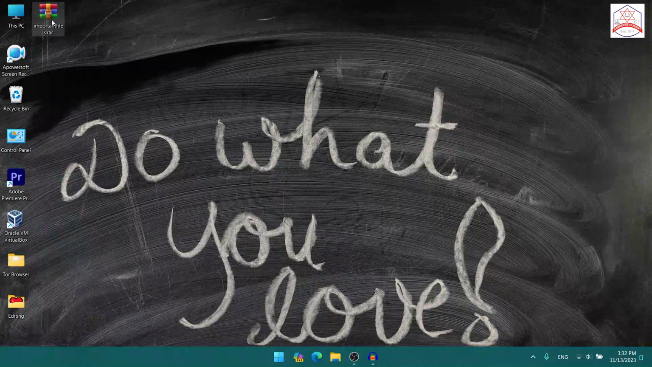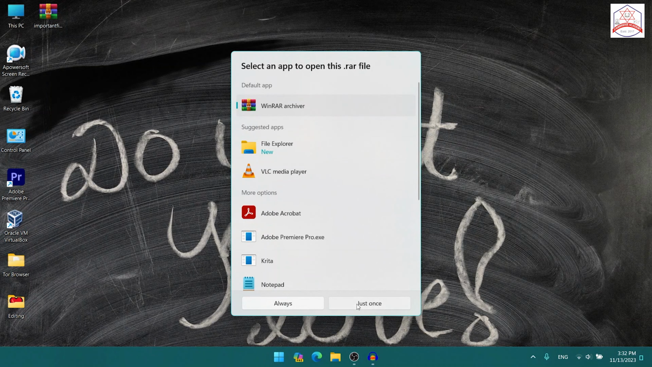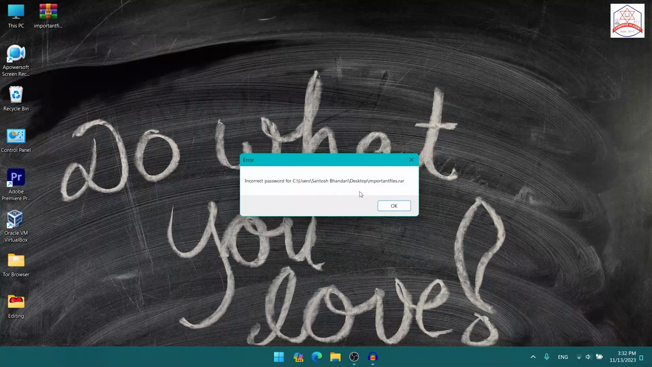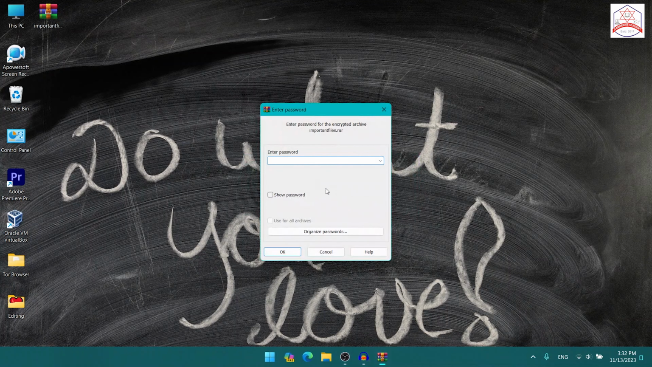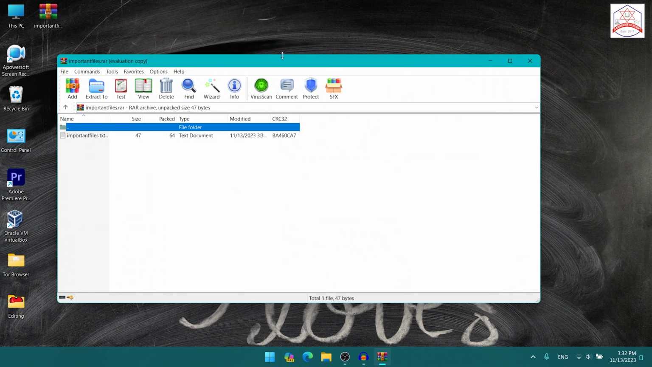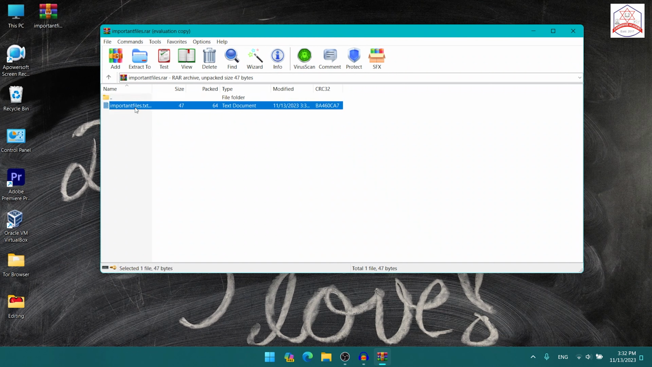Let me try to open it. Now you can see that it is asking me for the password to open the file. Let me type a random password and try to open it. It has shown me the wrong password. Now let me enter the right password. You can see that the file has been opened successfully.